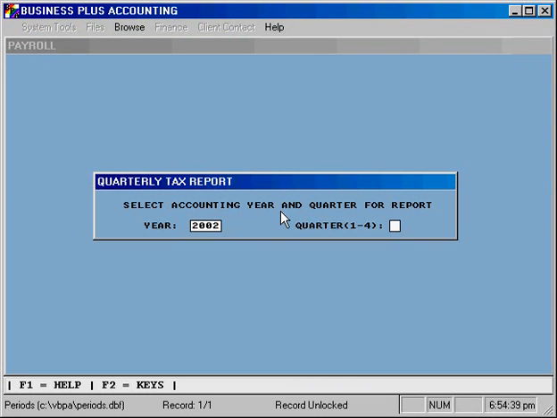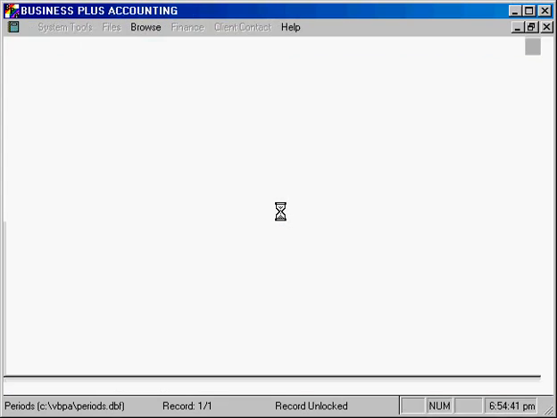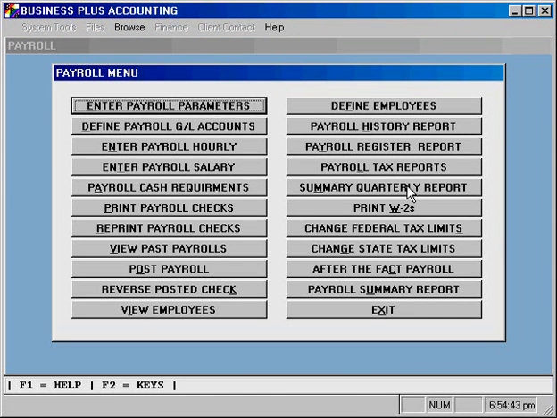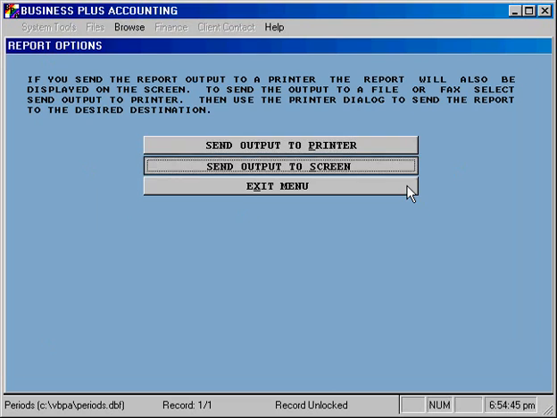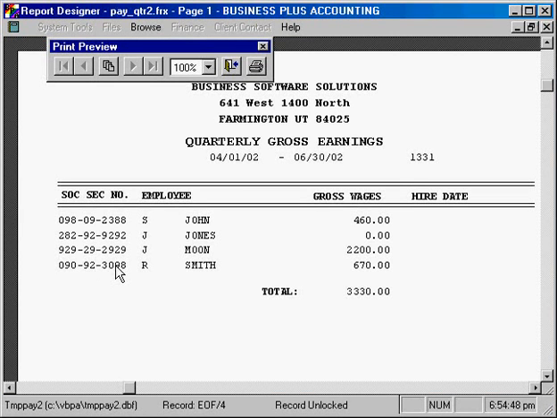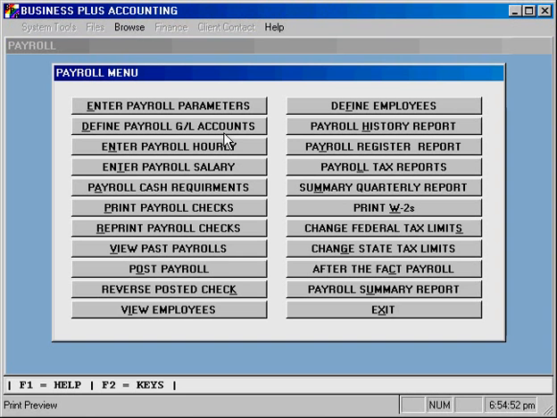We also have the Summary Quarterly Report. Whoops. And again, all of our information is in the second quarter. And that just shows you a summary of the wages for each employee for that time period. It's fairly simple.